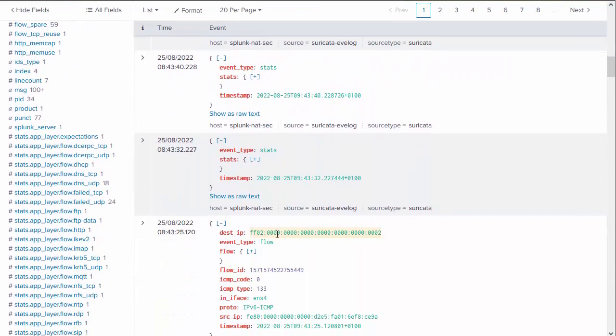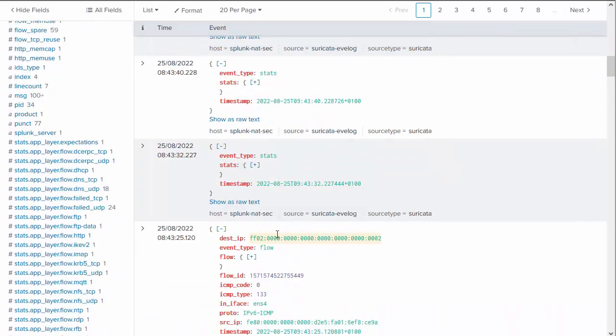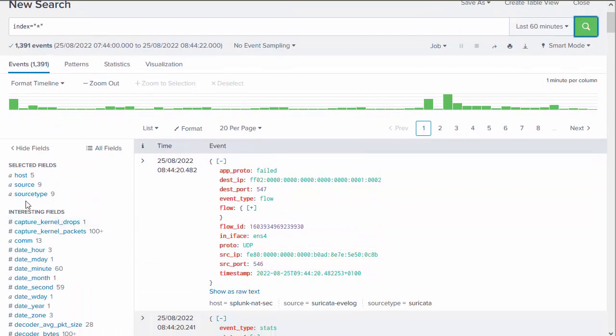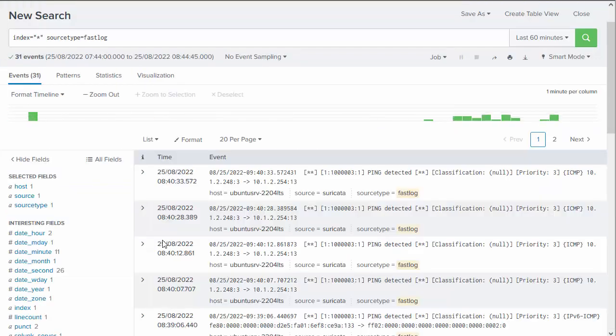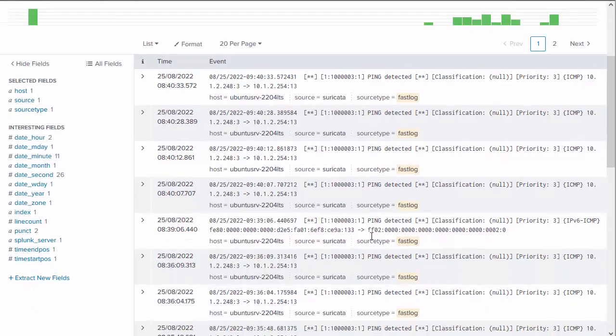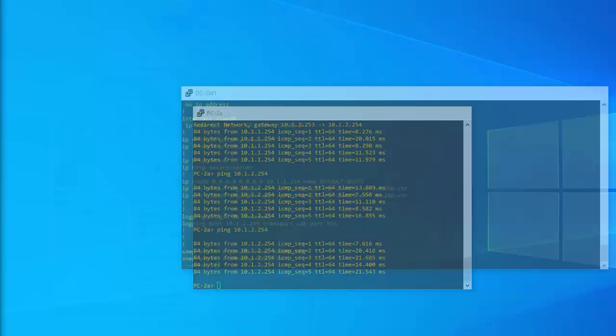I'm looking for an alert coming through. There are two things with the Suricata. Sometimes it comes through as formatted text, and sometimes it comes in as a fast log as well. So this is the fast log, and I've got a ping detected here. These might be the ping that I've just done, or it might be some other pings. Let's have a look and check that out.